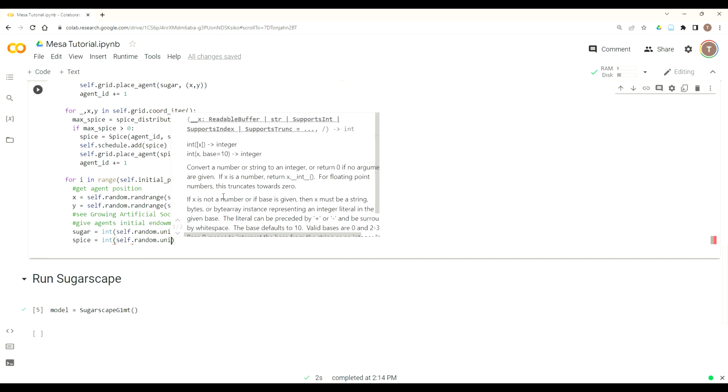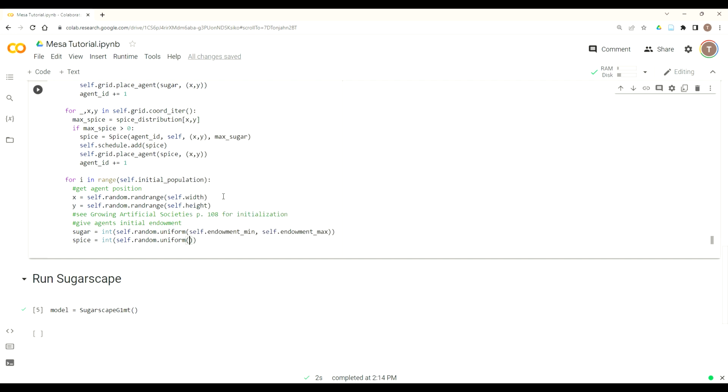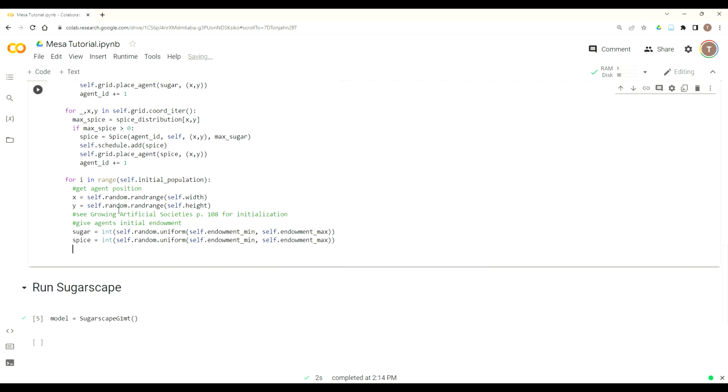Then we do the same thing for spice: int self.random.uniform, and then we use the attributes endowment_min and endowment_max. Now again, you could just pass these in as parameters and reference the parameters during the initiation phase of the model, but in this case we turn them into model attributes so they can be referenced later on.